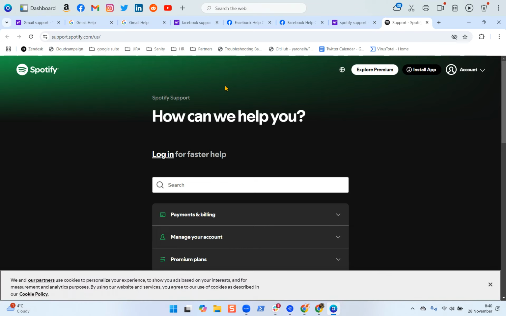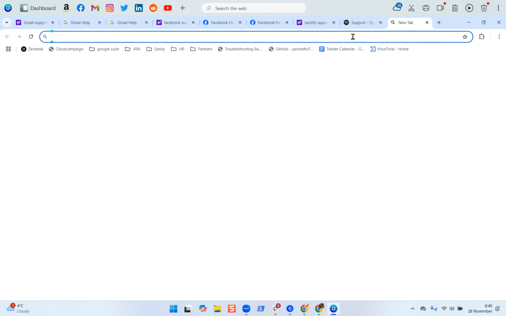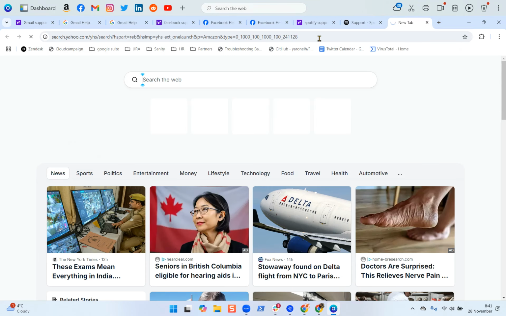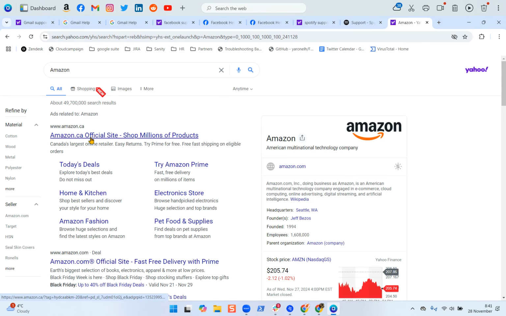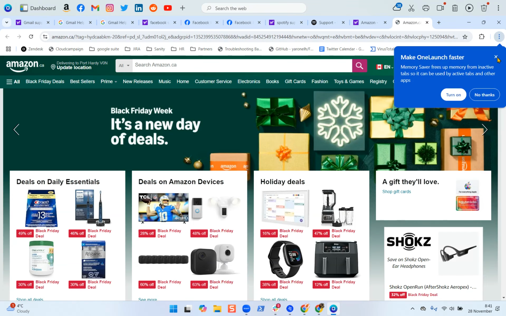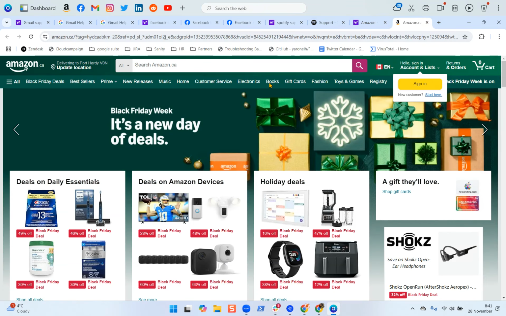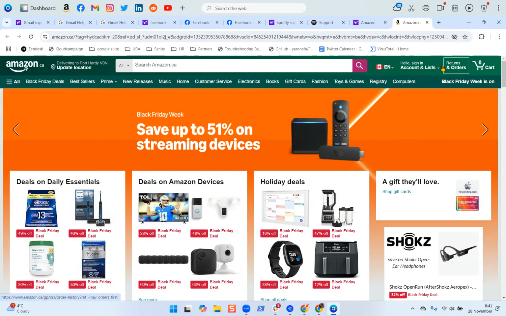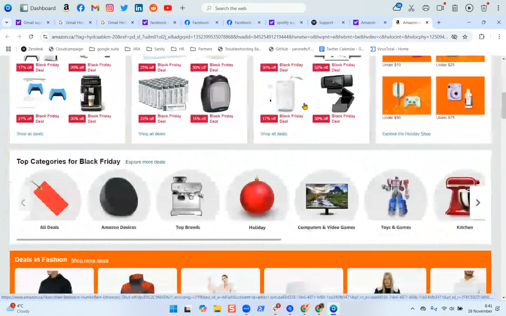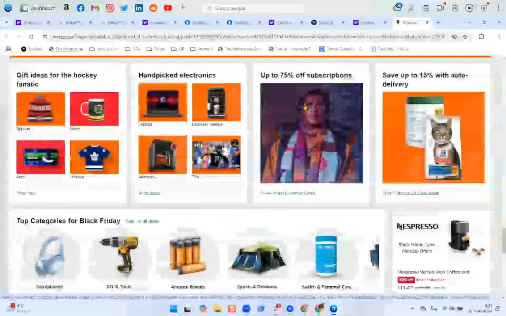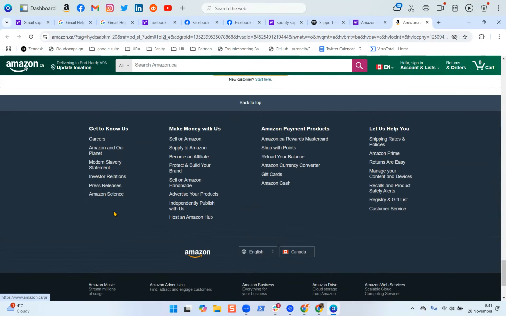Also, when you just happen to go onto a website, let's do Amazon, you are either looking in their top bar, but most importantly, they should always be in the footer. So if you scroll all the way down, find it in their footer for customer service or help.